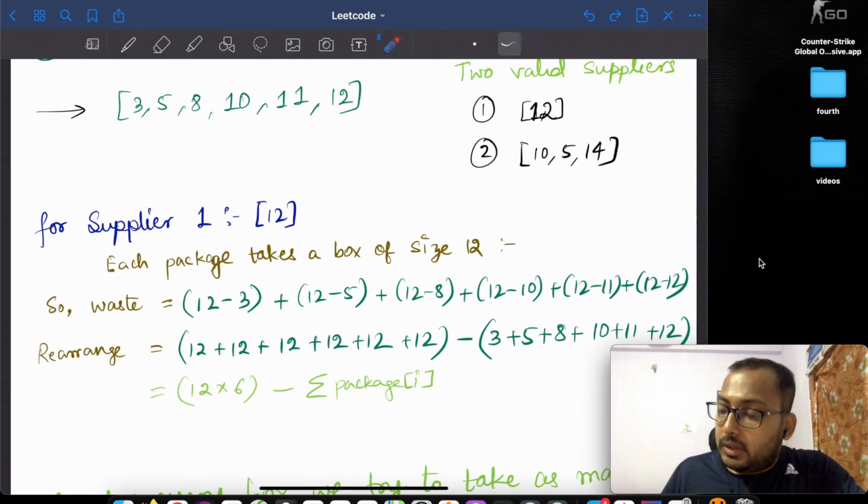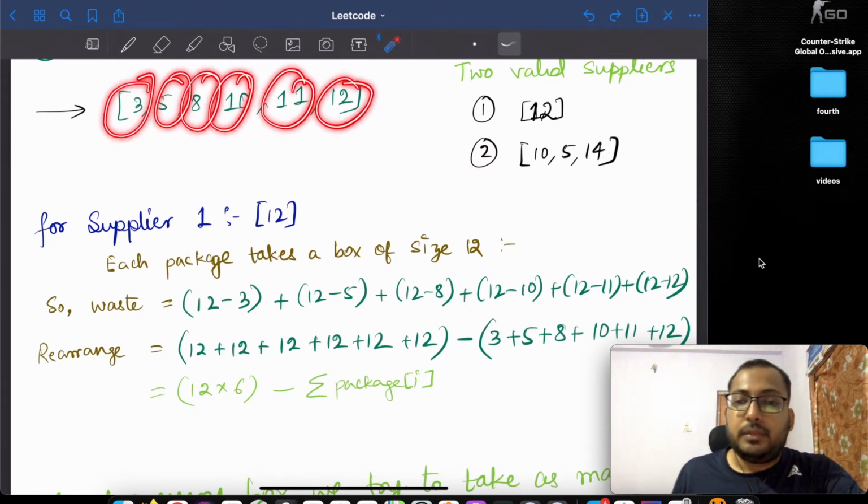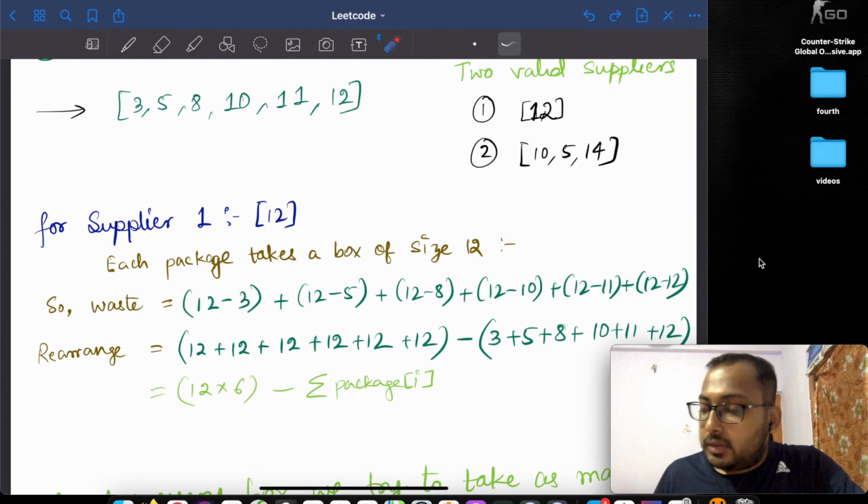See here, each package takes a box of size 12 because this is a valid supplier. So obviously all these packages can definitely be taken by the boxes present here, but there is only one box size. That means each and every package will take a box of size 12. So how do we calculate the waste?